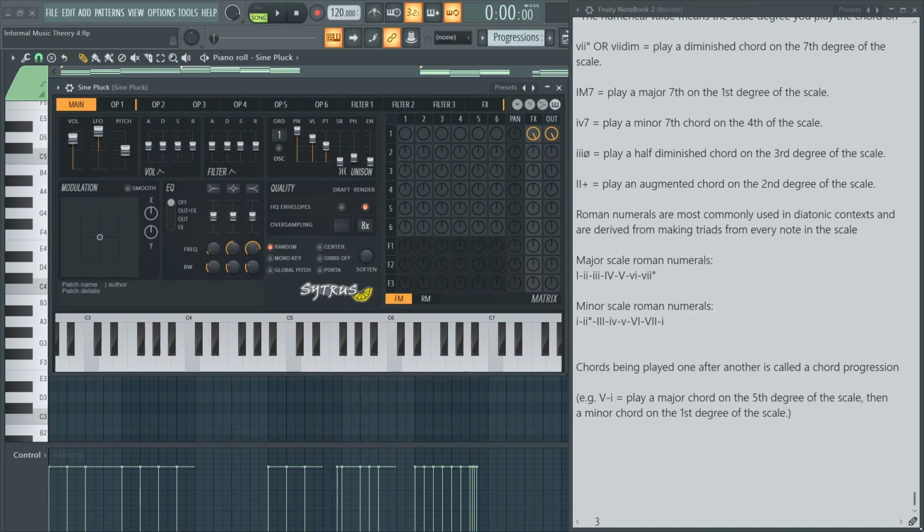Again, to be very clear, you play the scale in key. So every note you move up the next scale degree. And that's how you're able to derive those specific chords from any scale, really. So yeah, that's basically what Roman numerals are mainly used for. And they're also used to denote chord progressions, which is basically just chords being played one after another.